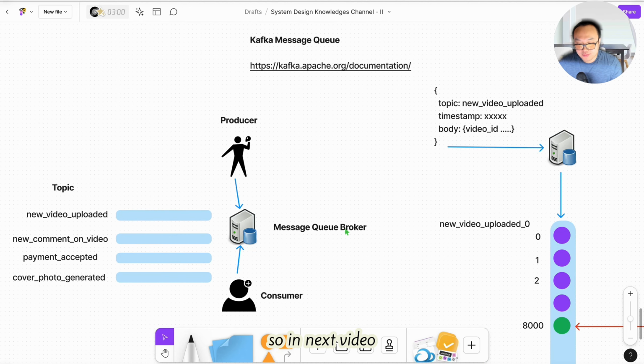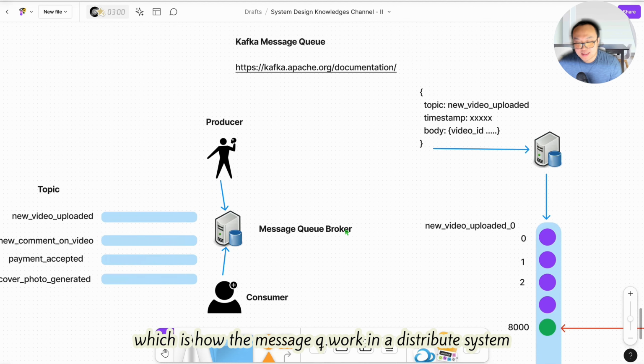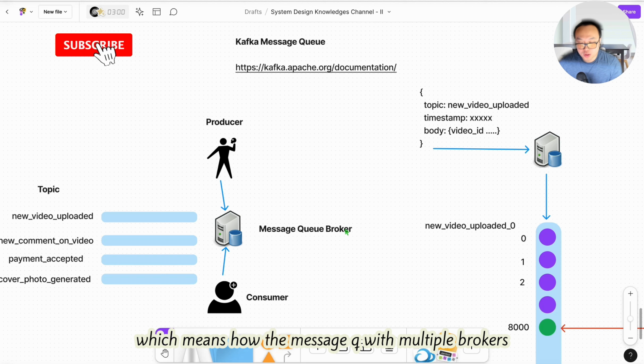So hopefully you enjoyed this video, and this is part 2 of message queue design. So in the next video, we are going to talk about part 3 of message queue, which is how the message queue works in a distributed system, which means how the message queue works with multiple brokers.